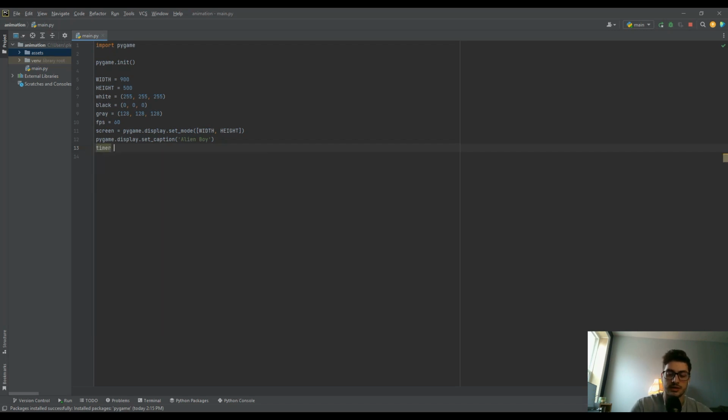And then always, especially for animation, you need to have a clock. So you want pygame.time.Clock. You want to store that in a variable with some kind of logical name. I always call mine timer. And then we're going to do that so that we can get the screen opened up, and then we'll start adding stuff to it. So now let's make our main game loop.